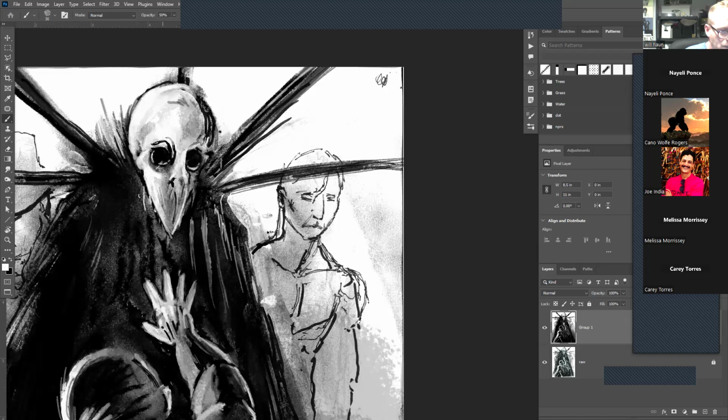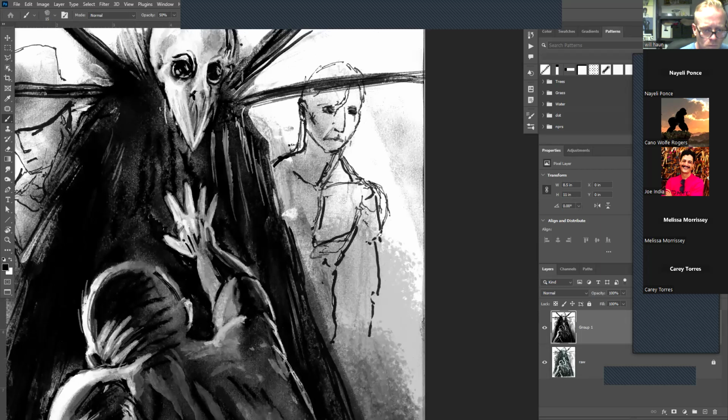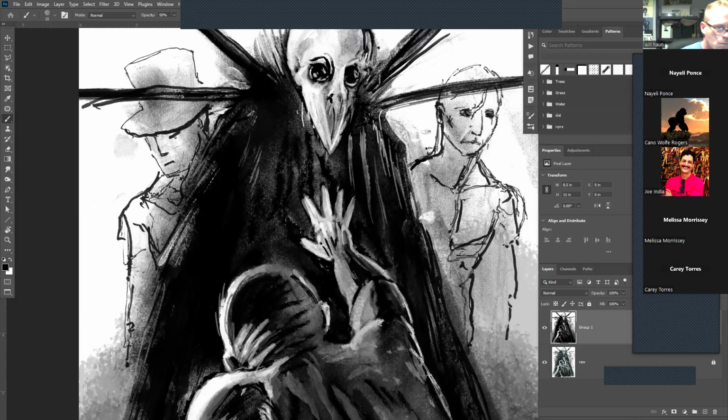I kind of want it to look spooky, but not too spooky. Maybe a big shadow underneath the hat. And the hat would probably be black.